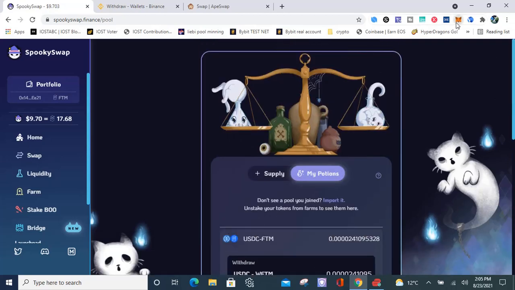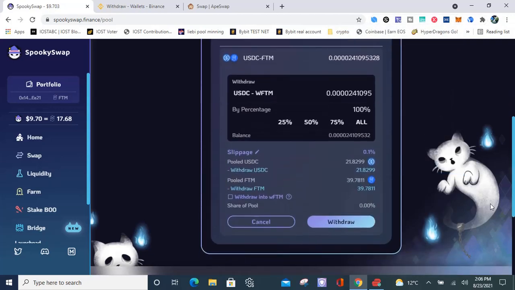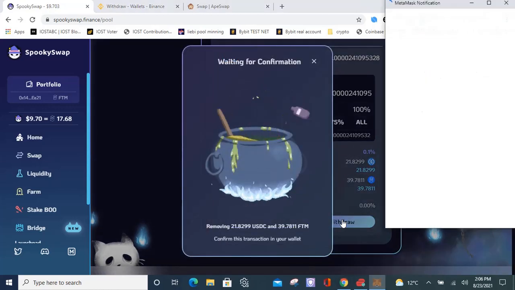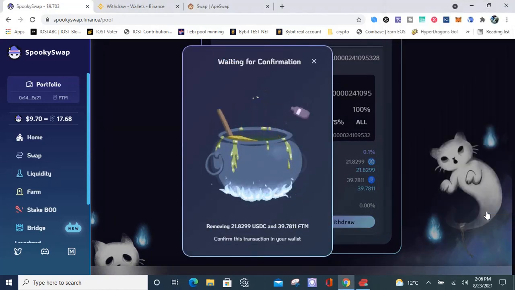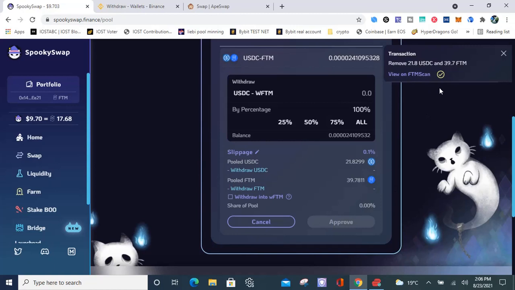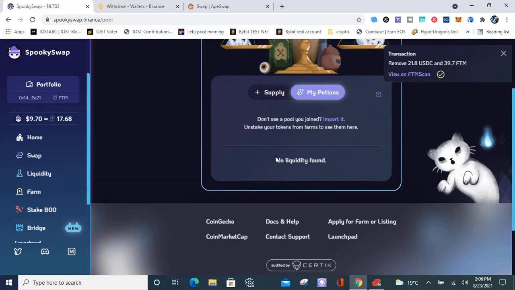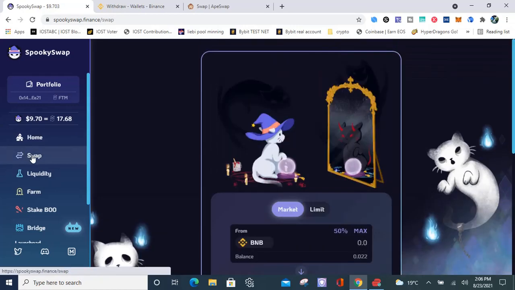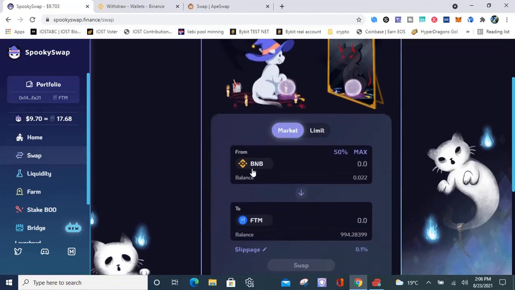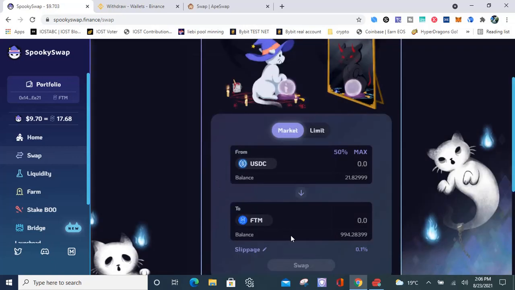Let me see if it's pending. Let me hit it again, just to make sure. Okay, so that's that. There you go. I'm removing 21.8 USDC and 39.7 Fantom. Now the funds are in my wallet because it says no liquidity found. So now I can go back to the swap service and you will see my USDC, which is right here. And you can see my Fantom.